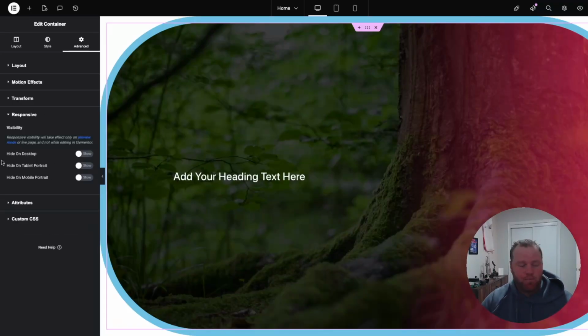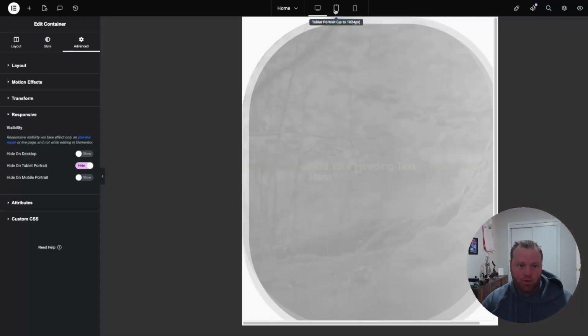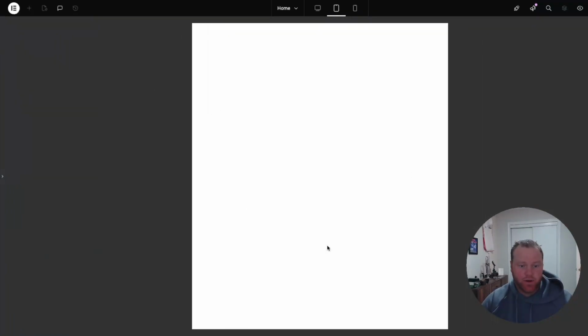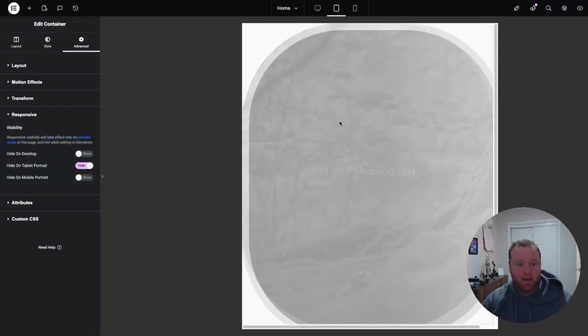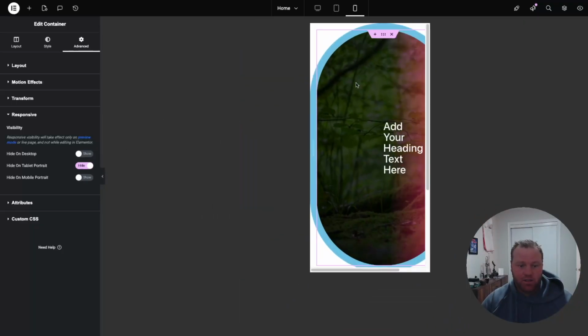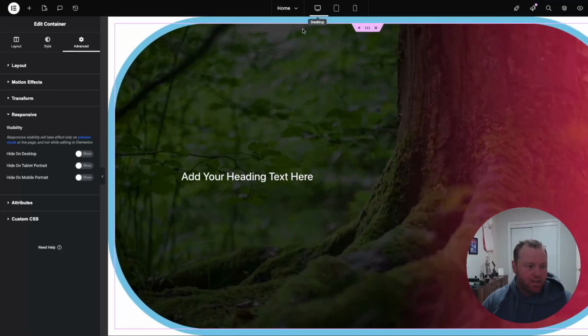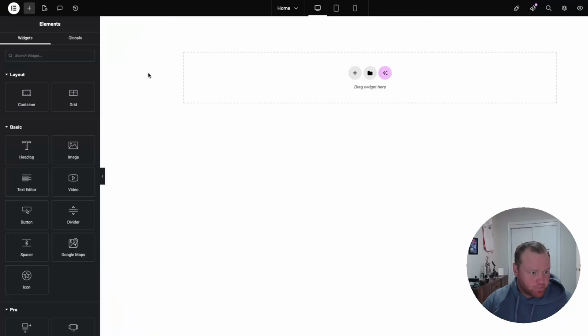Responsive. If you want to hide something on a tablet or mobile or desktop, if you have some device specific sections or anything like that, you're able to. So if I do hide on tablet portrait and I move over to the tablet here, you'll see in the preview that nothing would show up because I've hidden it on tablet. You'll still see a grayed out version in the editor. If I go to mobile, you'll see, because I haven't turned this off, it does show up on mobile. So I'll delete all this and we can actually move over to talking about a grid.